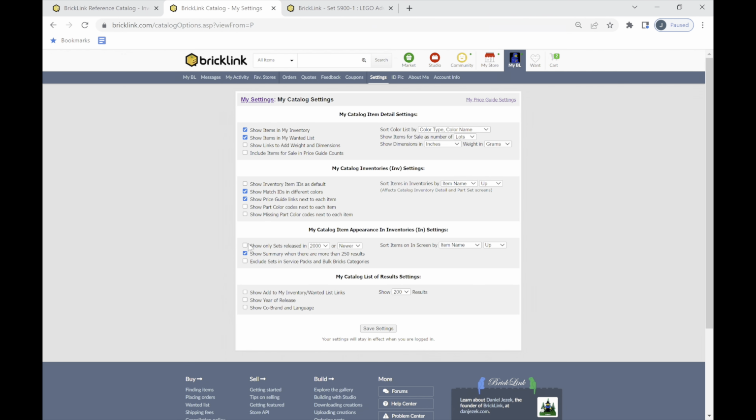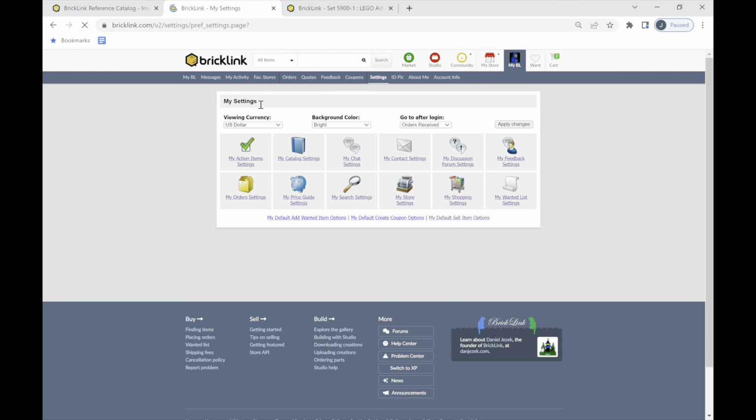So for example, I can set my search to be any sets released from the year 2000 or newer. So if I search for a classic space figure and I find him, I then cannot see what sets he was available in because they're from the year before 2000. So that's just a different way of filtering. And down bottom, these are just settings you can select to have different features on your page for when you're finding a part or a set or anything.